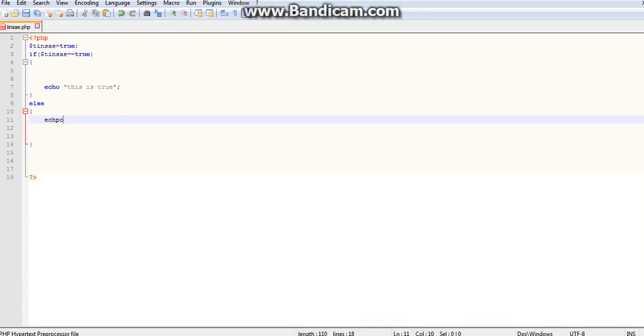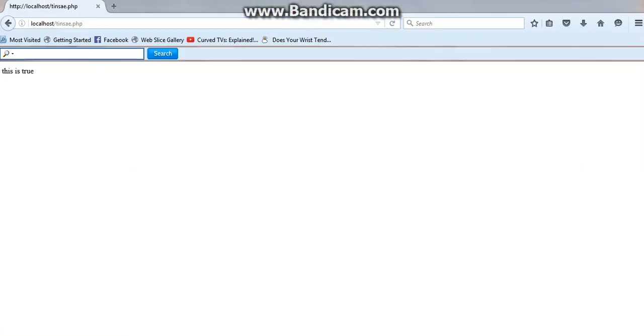So I will come here and echo to the user, for instance, "this is false". If this condition passes, the first piece of code will be executed, else this one will be executed. In my condition, the value for tensei is true, so I want to display to the user "this is true". Let me come to my browser and see, it says "this is true".